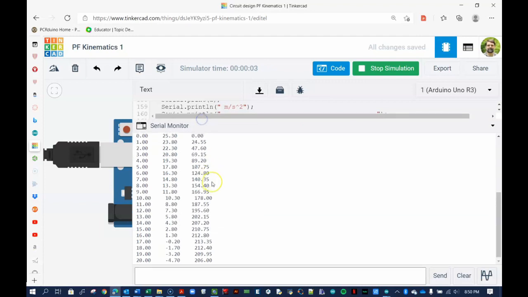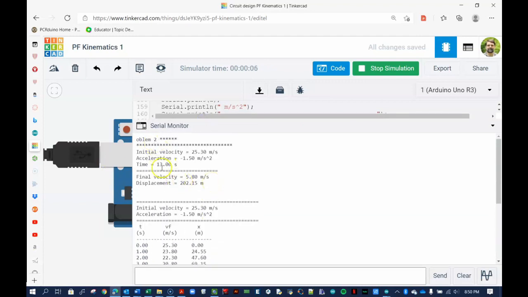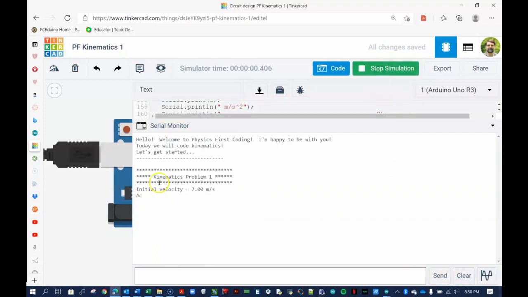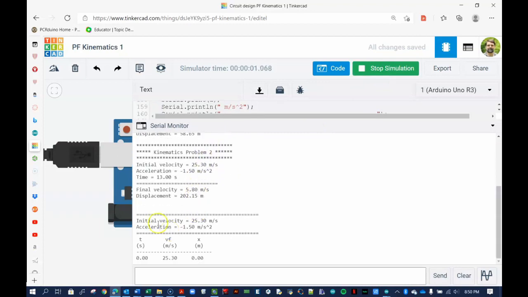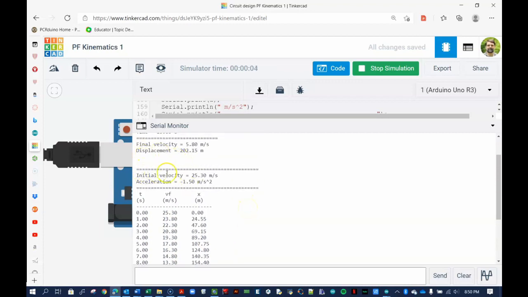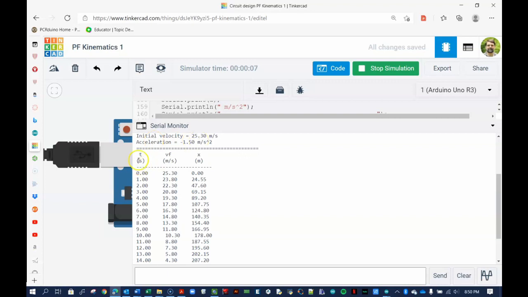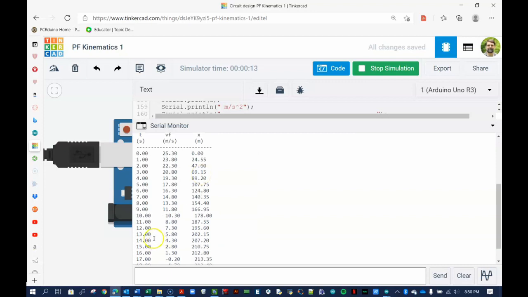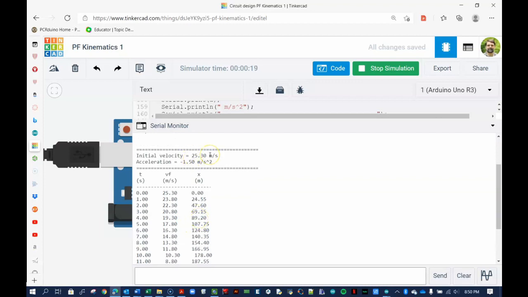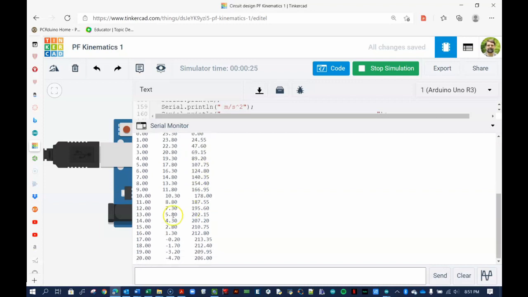All right, so the top part is problem 2. Let's clear it and run it again. So there's problem 1, there's problem 2, and then this is the stuff that I've added just now. Okay, notice it's a data table. We print the initial velocity and the acceleration, and then the time, the final velocity, and the position are all calculated. If you recall, in our problem number 2, and this is the data for problem 2, 25.3 was the initial velocity and negative 1.5 was the acceleration. The time, if you recall, for problem number 2 was 13, and these are the correct answers.